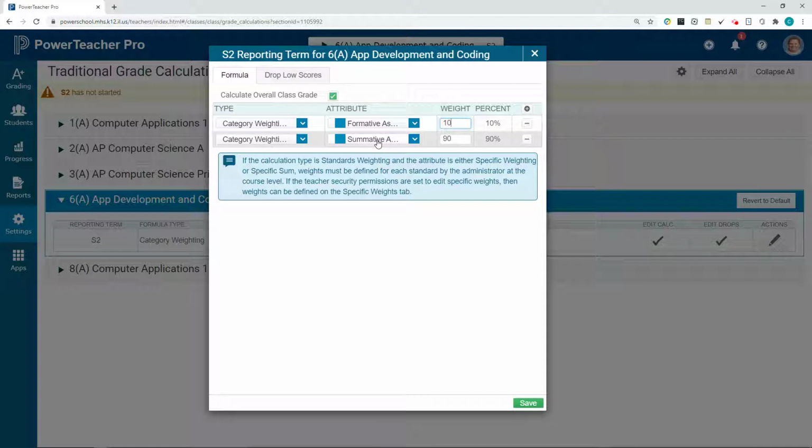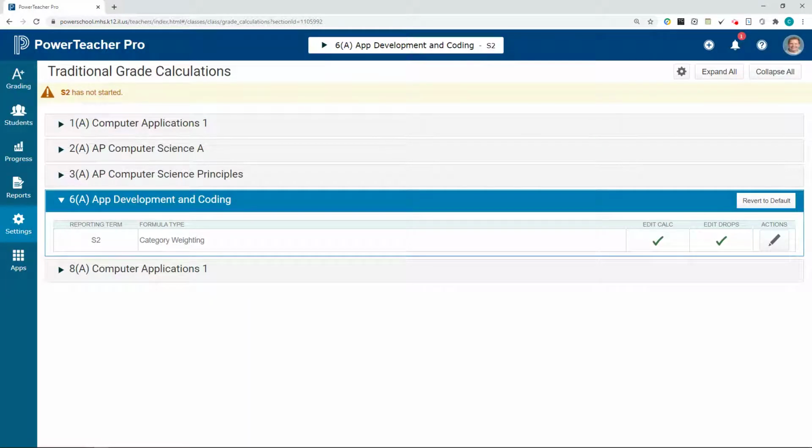I have formative, I have summative category, and I have the weights in there. So I will click Save, or since I didn't modify anything, I can close out that window. And then this class is set up in terms of category weights. So if you are not able to copy over from a previous class, you want to continue watching because that's what I'm going to show you what to do.